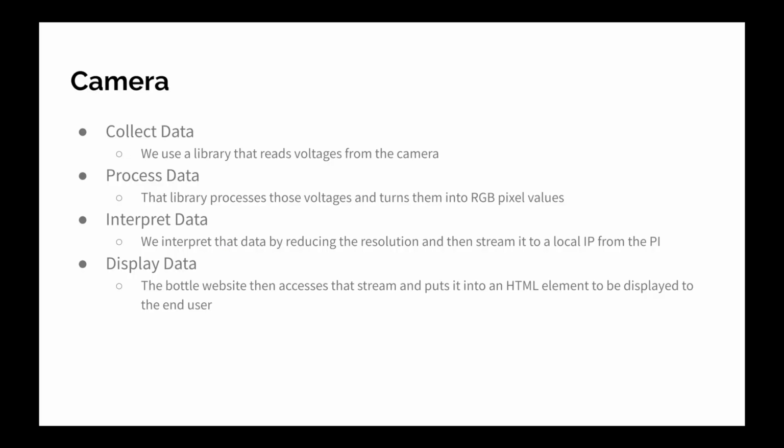The primary element of our system is a camera. This camera collects data via voltages from the camera. It processes that data by taking them and turning them into RGB pixel values. It interprets that data by reducing the resolution and streaming it to a local IP from the Pi. And finally, it displays that data via an HTML element on our website.